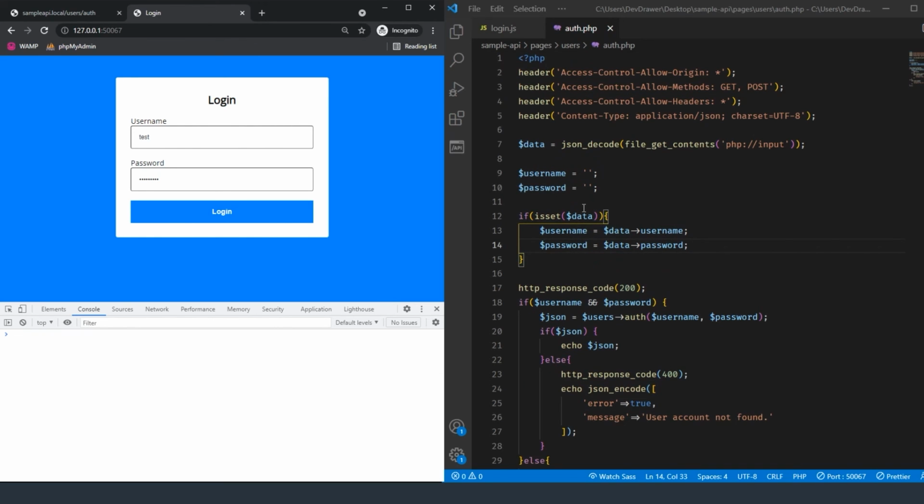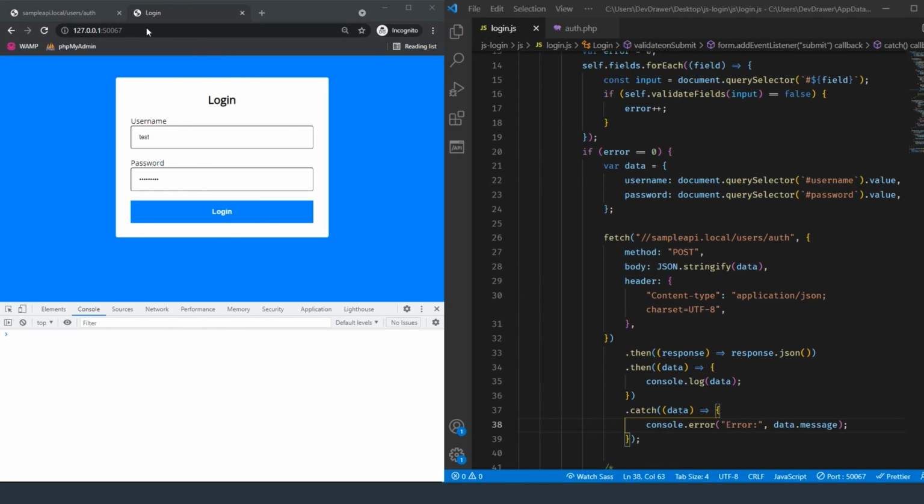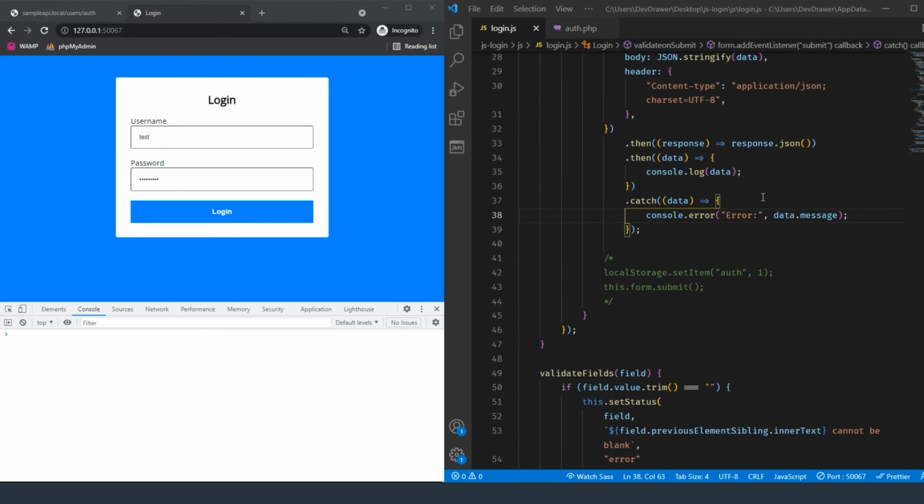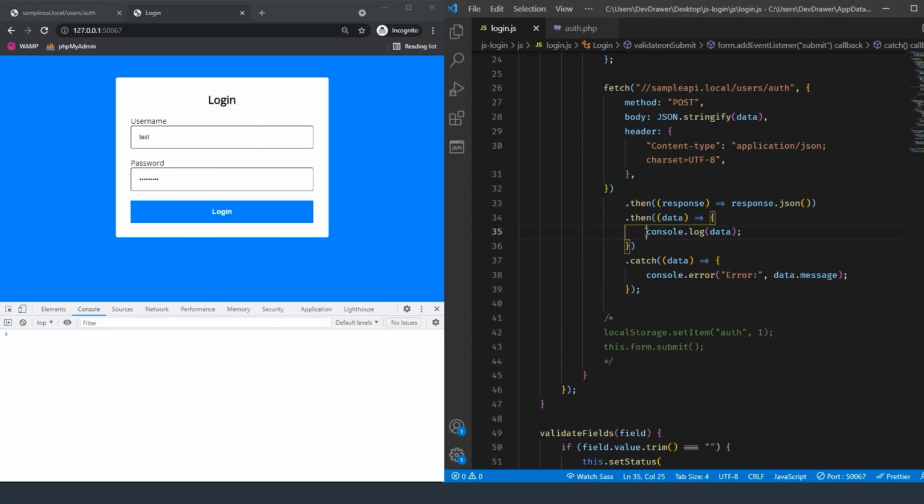So let's clear this out, and we are now going to go back into our login.js and finish writing what we need to here. Right now we're just console logging the data. We're going to remove this. Okay, so we have it where it's potentially sending over an error. If it sends over an error, we want to be able to handle that. So let's do if data.error.